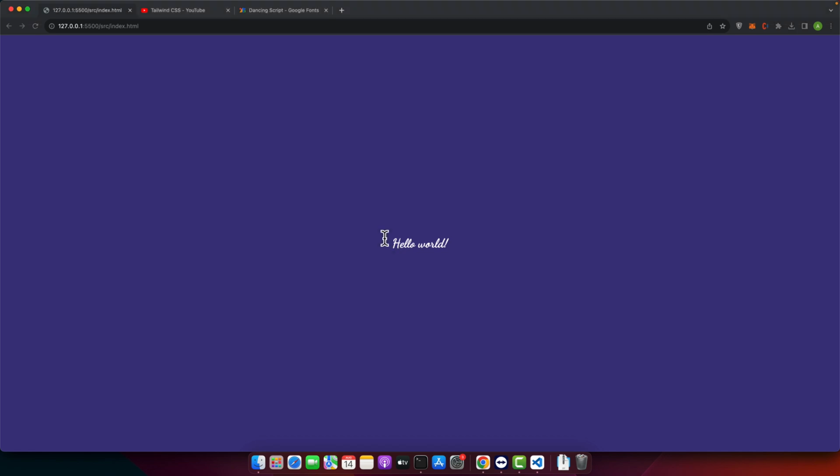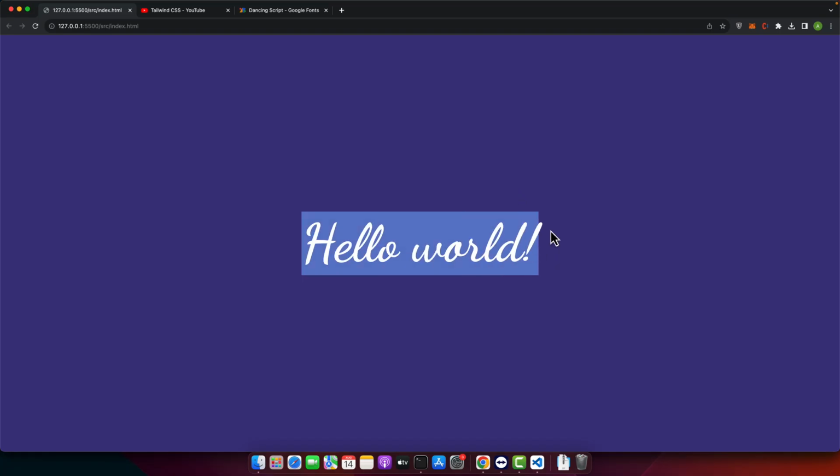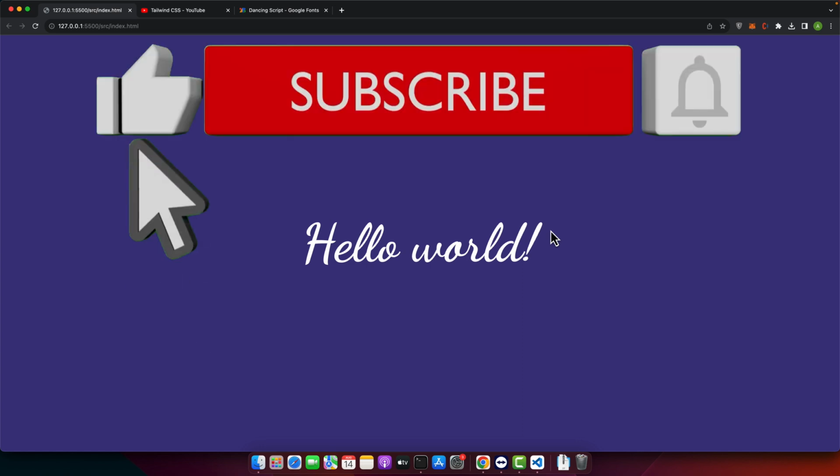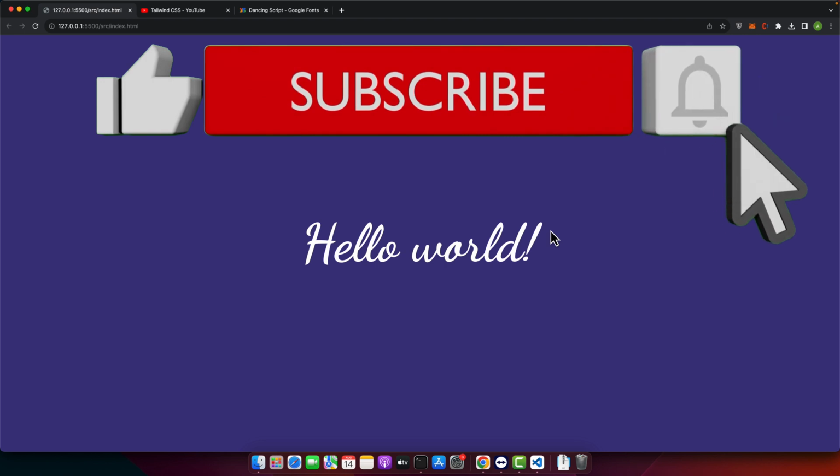You can see that the font has been applied successfully in the index.html. I can increase the font size as well to see more clearly. Okay, you can see that we have added the local font as well. And that's it. You have successfully added a custom font family to your CSS Tailwind project.